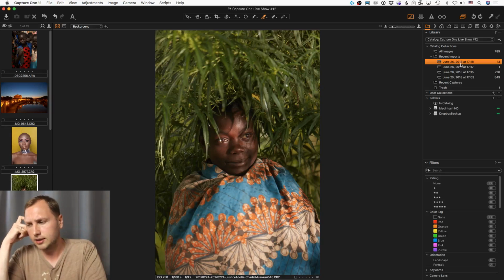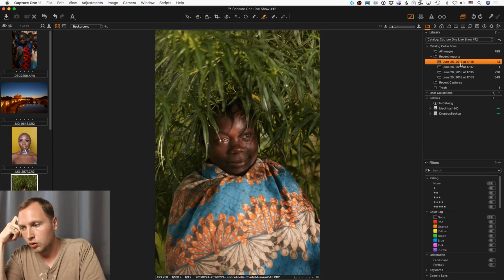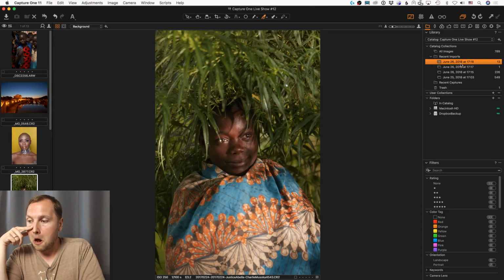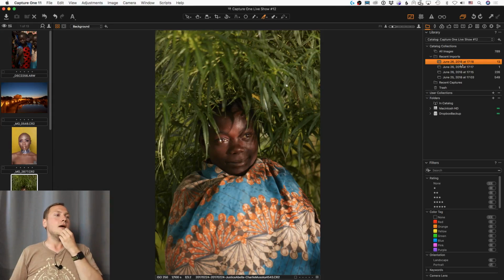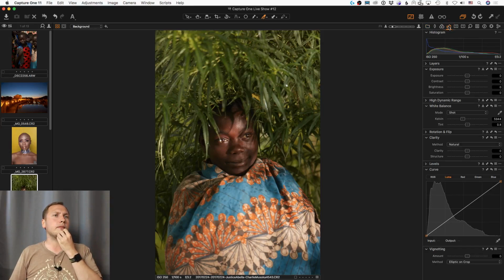Monica is asking, is there a way to apply Capture One Pro auto adjustments to an existing session from Tethered, like what happens when you import an image? Okay, I see. You mean, if you wish to auto adjust a group of existing images, it's pretty easy to achieve.